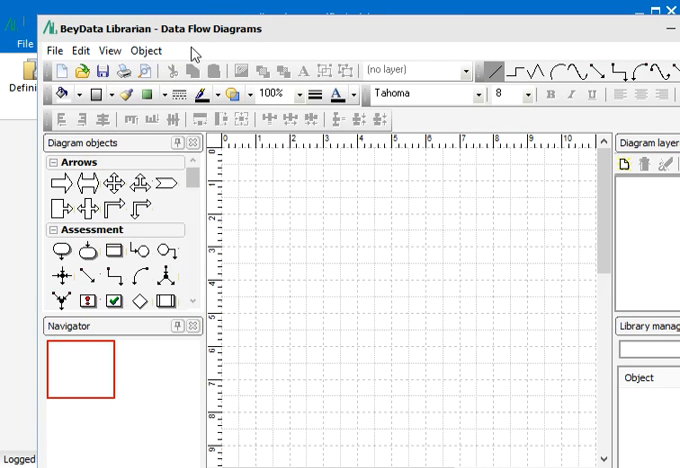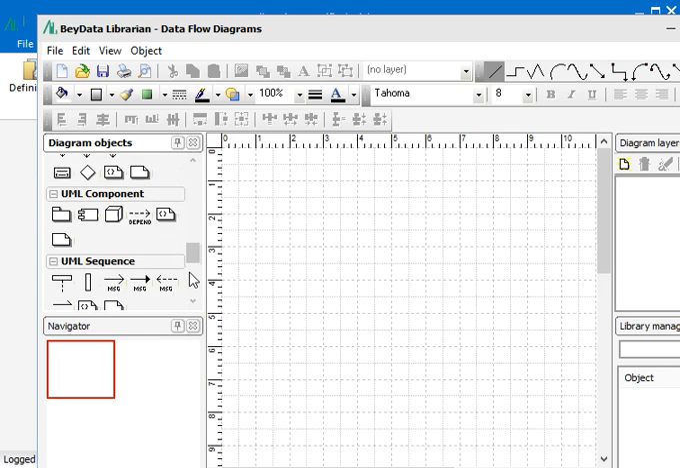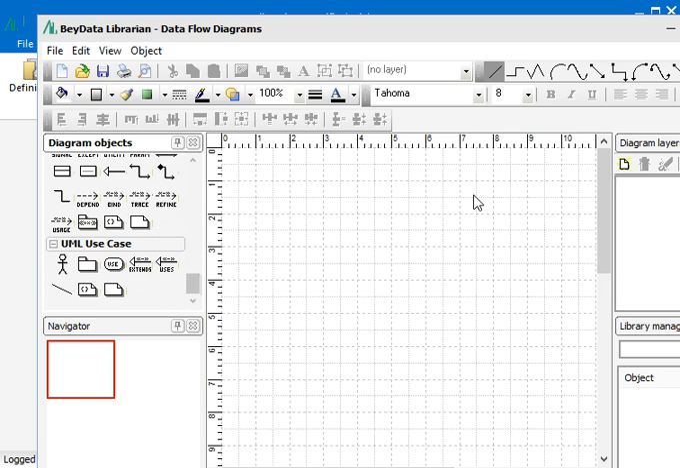And there you have your editor and all the different objects, flowchart symbols, UML diagrams that you may need.